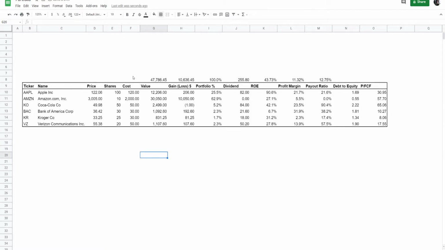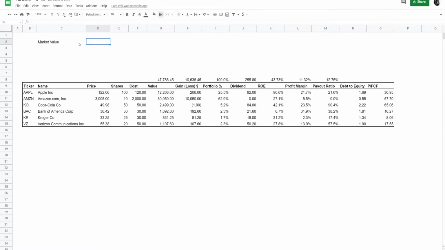The next thing I'm going to do is create the statistics boxes with labels on them. First thing I'll do is a market value for the portfolio. This market value will just be the same formula as here, so I can cut the formula and paste it in D2. Same with gain loss. You can do a gain loss in percentage if you want. I'm just doing a dollar value because it's pretty simple to do.